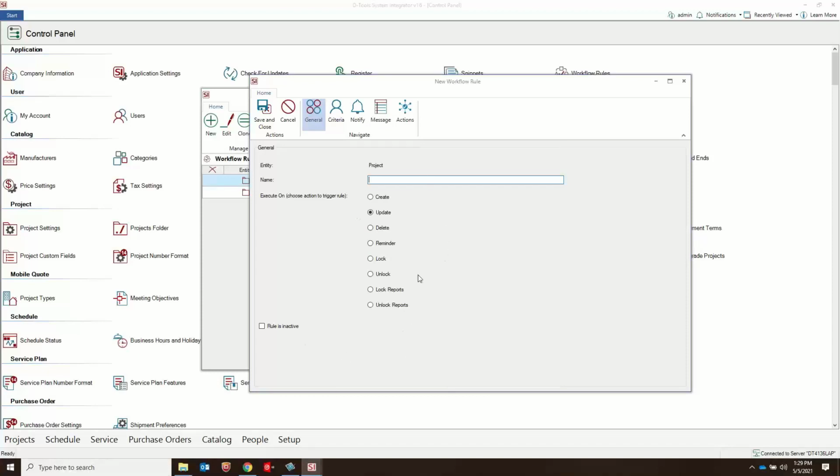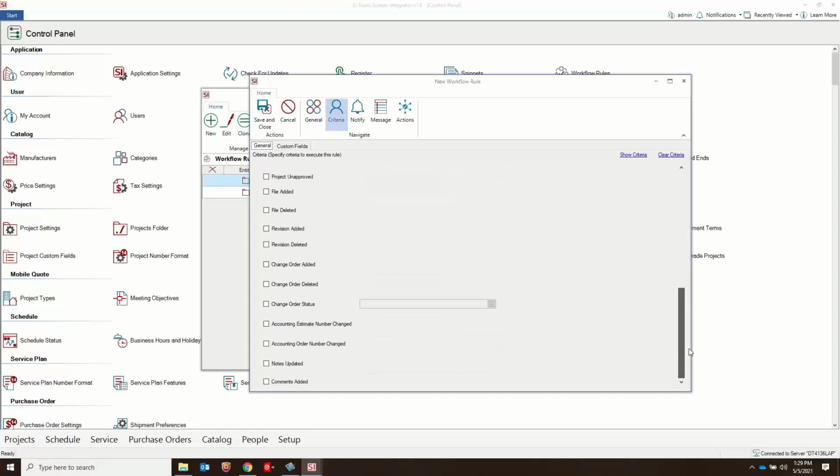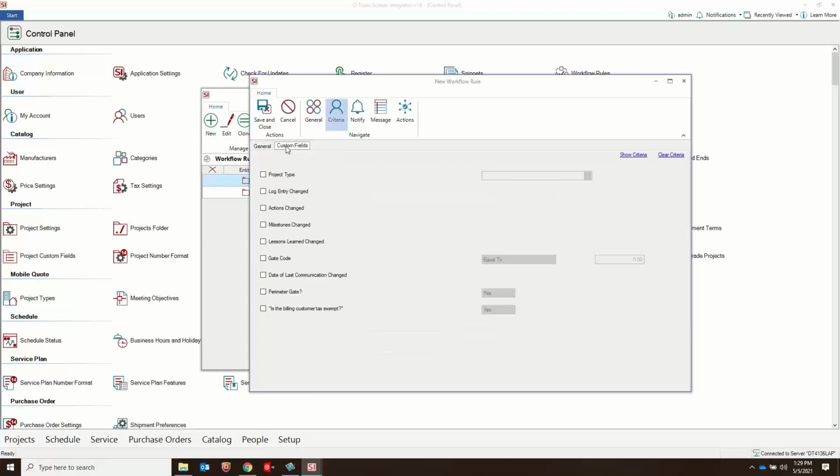The criteria is where the exciting stuff changed. So let's go to criteria, and this list is similar to what you've seen in the past. All these fields are out here, but take a look here. Custom fields have now been added to your workflow rules, and not just for projects. We've always had project custom fields in the software, but they weren't available here.